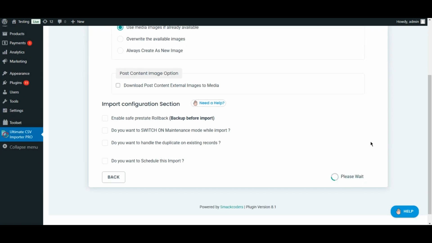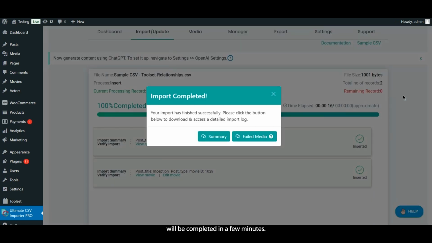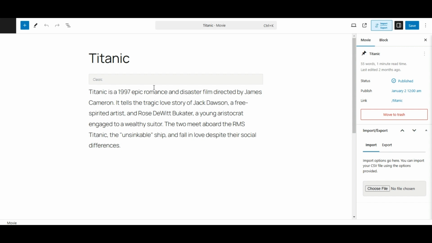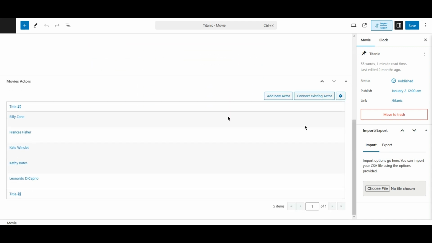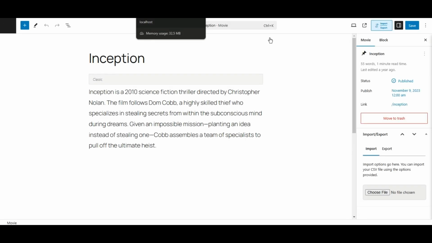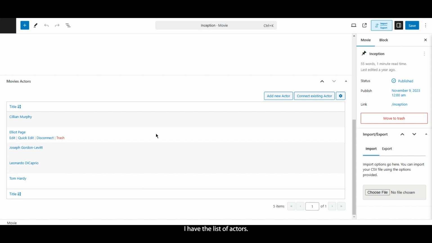Click Import. The import will begin, and it will be completed in a few minutes. Here you can see my values are imported. You can see under the name of a particular movie, I have the list of actors.